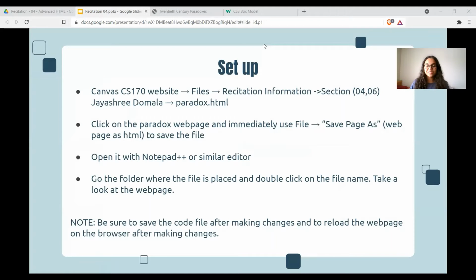So now let's get started with today's recitation. Before we go ahead and start coding and get into all the concepts, everyone please go to Canvas, and under the Files tab in the recitation information under my name, you can get the paradox.html file, which is in the recitation folder. So I will just show that.